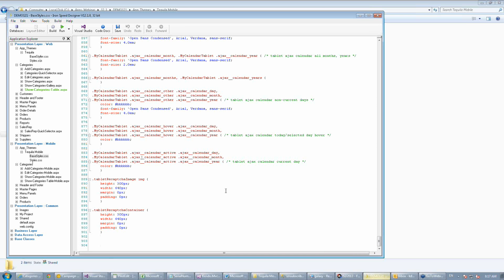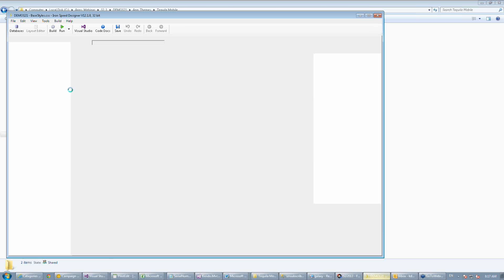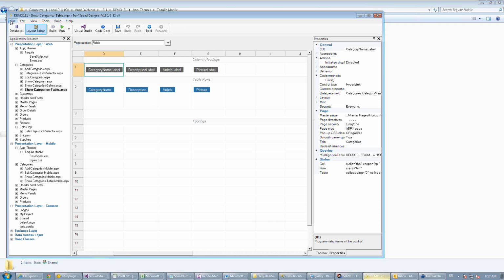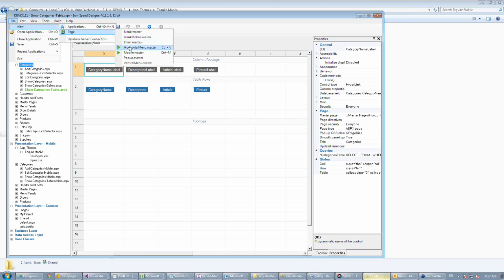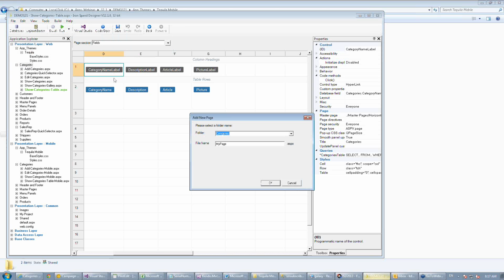Now, another thing which slightly changed is how you add a new page. Of course, you can do the same thing as always. You can right-click on your folder and add a new page right here. But also, we've got a tiny dialog in the main menu where you can click page and add a page, and you can select which page you're adding. Will it be a web page or a mobile page? But when you select it, it will ask you where you want to place it.